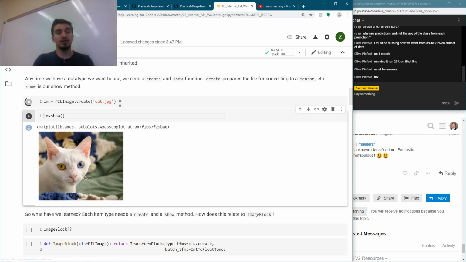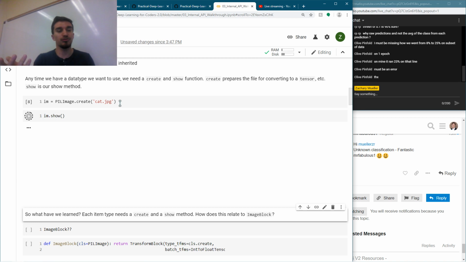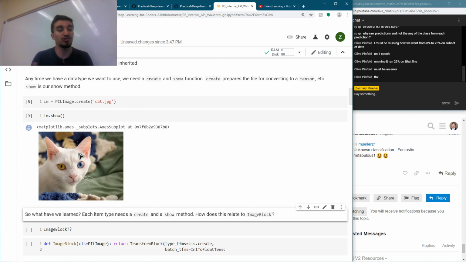We can see this if we call PIL image create and image.show, we have our cat. So what do we learn right there? We need a create and a show function for pretty much anything that we want to do. The show function is used for when we have something like show batch. So while it's not necessarily required, make sure you know what you're doing if you want to run without it.